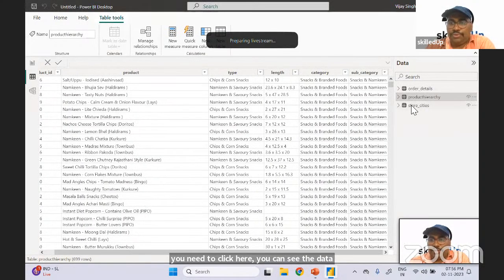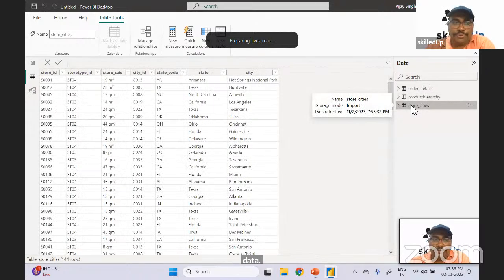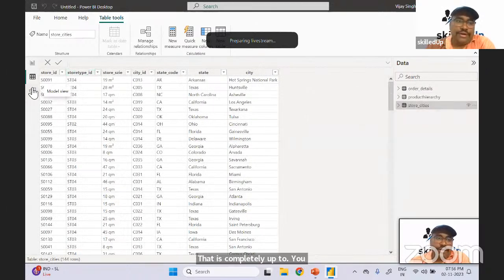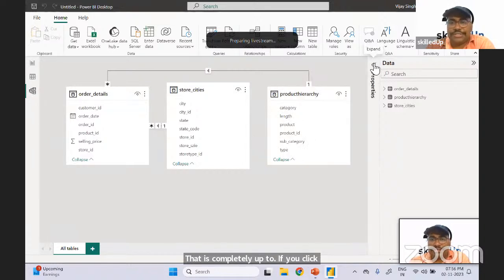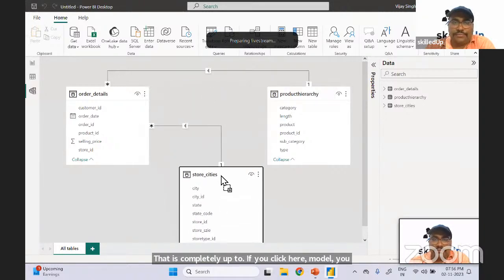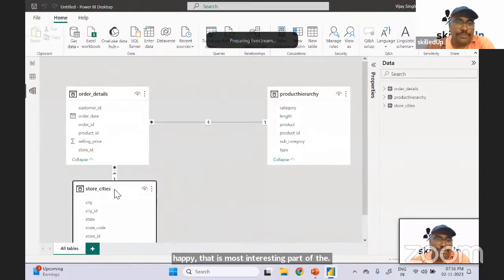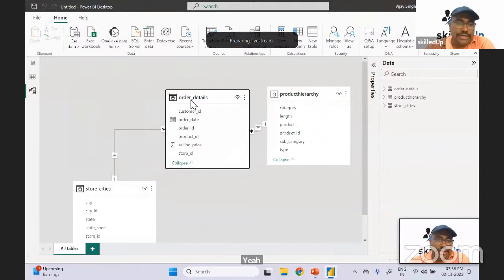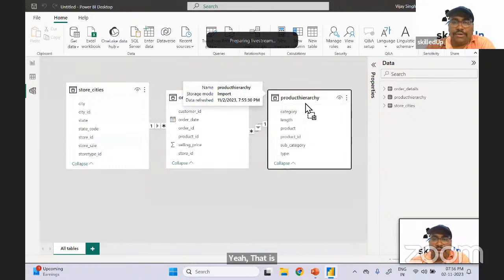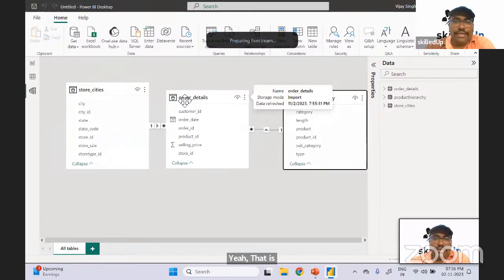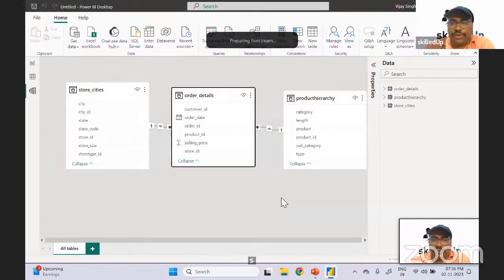Apna data go through kar sakte hain. That is completely up to you. If you click here, model view, yahan pe aapko kya dikh raha hai? That is most interesting part, guys. Yahan pe aapko dikh raha hai, agar isko hum yahan kar dein, isko yahan kar dein, isko yahan kar dein. Yani aap dekh pa rahe ho, ek dusre se sare table jude hue hain. Why? To make the relationship, guys.